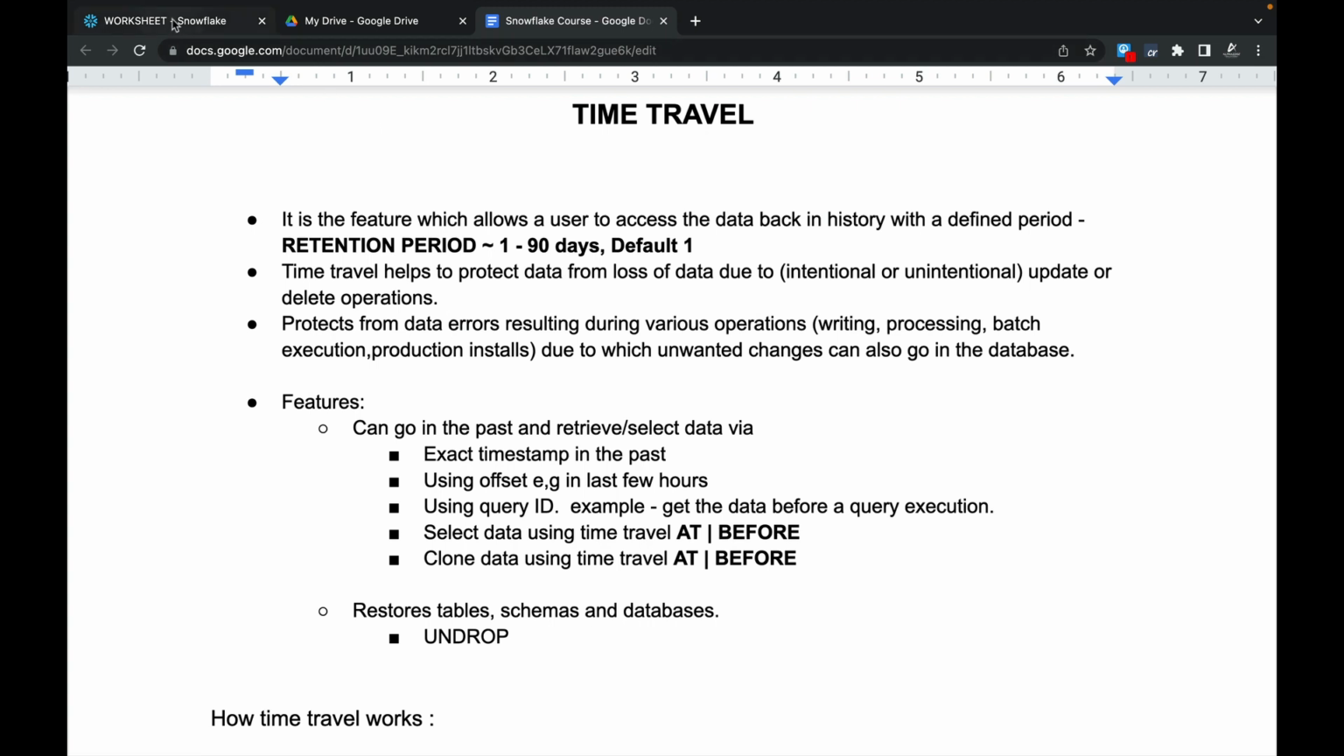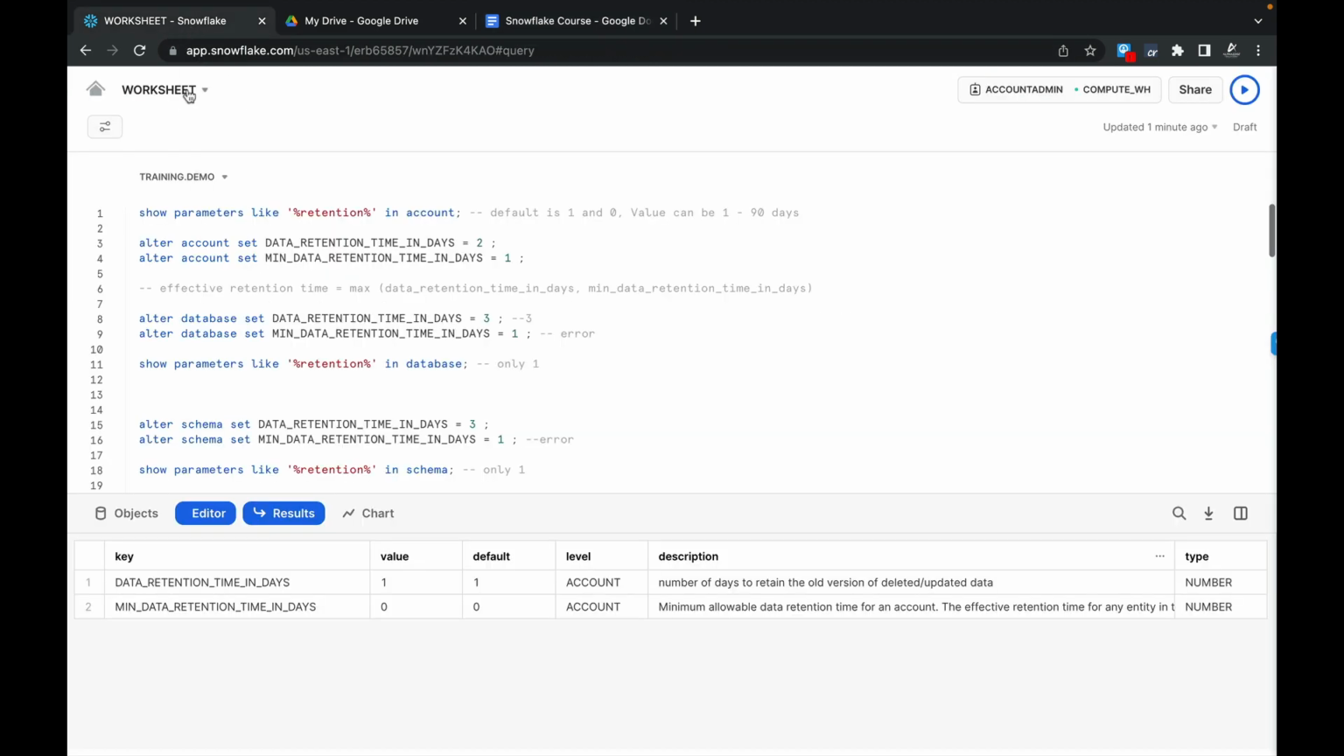So let's see what exactly the retention period is, and then we will come back here and understand some of the history. If you go to the database and run show parameters like '%retention%' in account, you will see the default value is 1 and the default value is 0. You find two parameters here: one is data retention time in days, another one is minimum data retention time in days. You will see these two parameters at the account level, because the minimum data retention time in days can only be set at the account level.